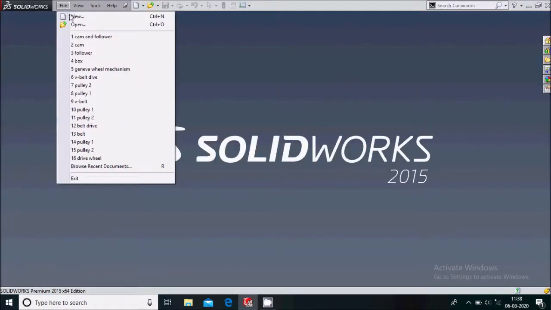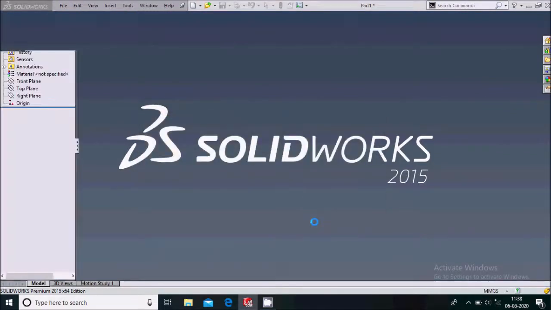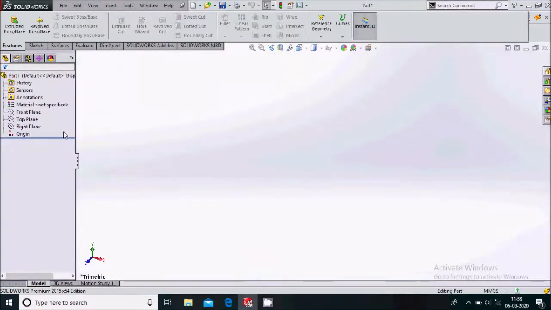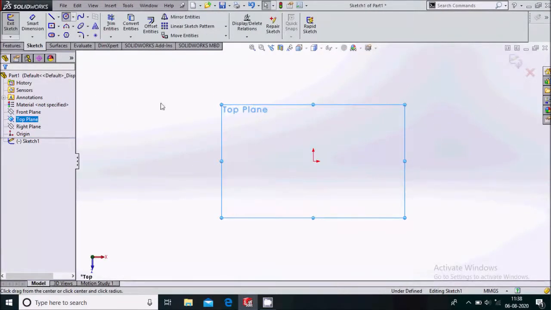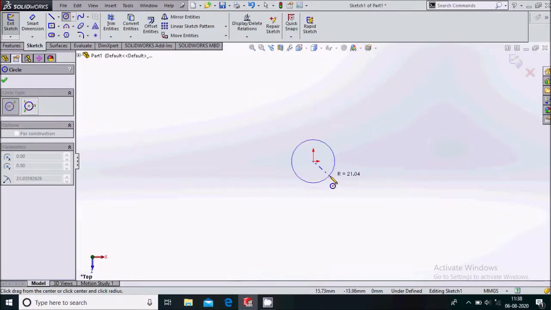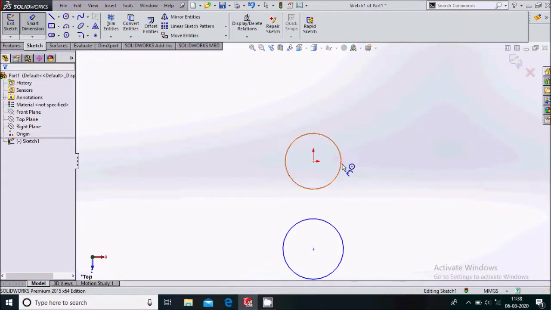So I will select File, New, and click on Part, OK. Firstly we will draw the radial cam over here. Select the top plane, sketch on it. Now we'll draw two circles in this way. We'll give the smart dimension to this.